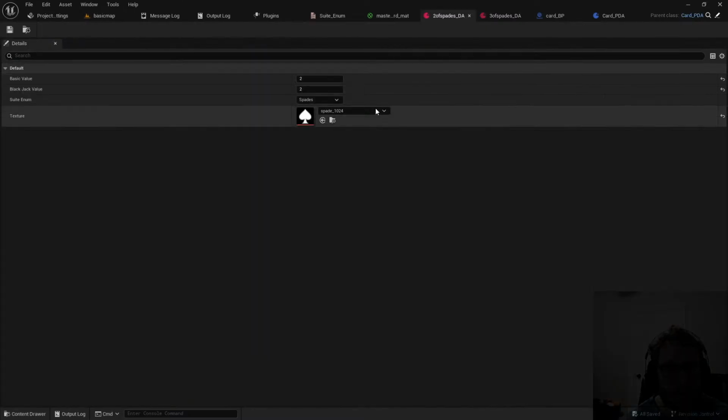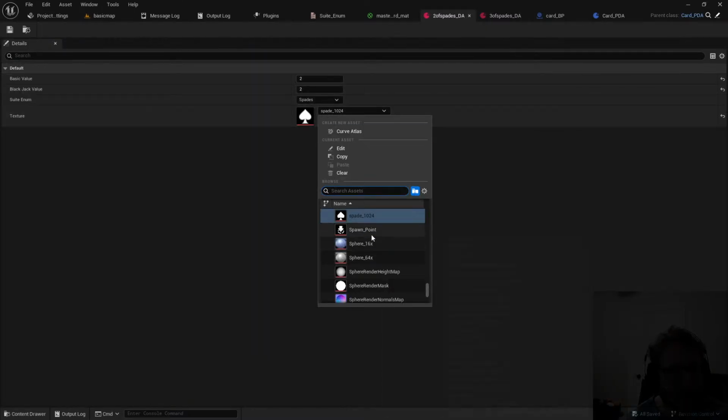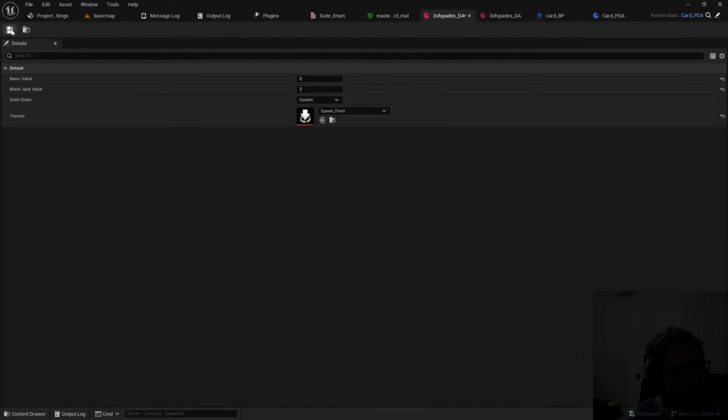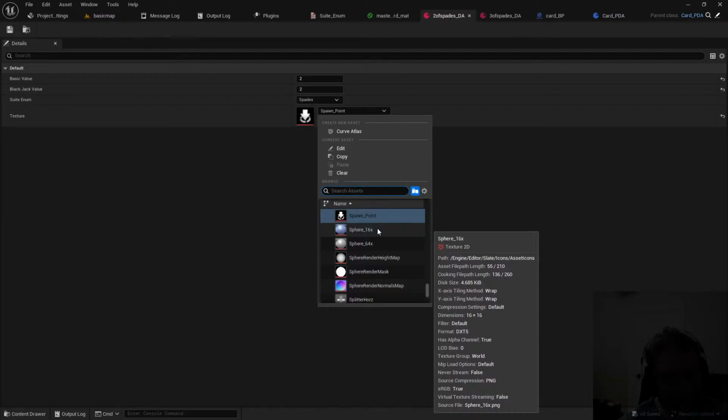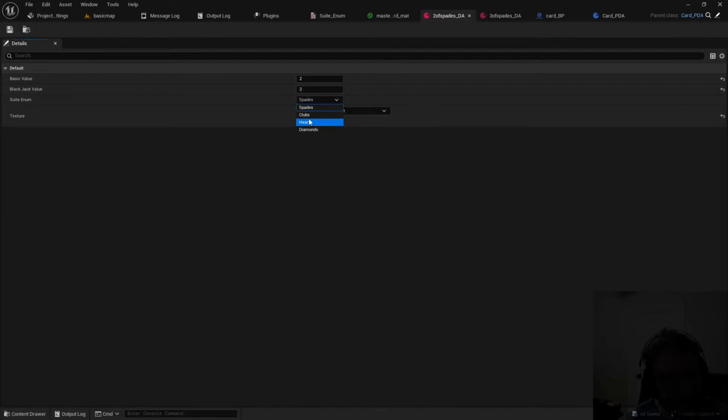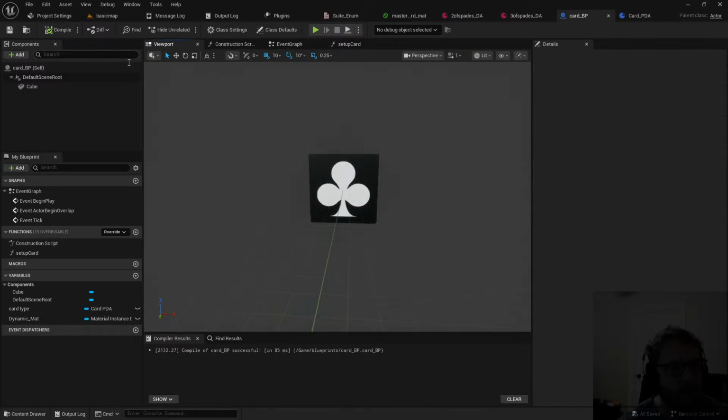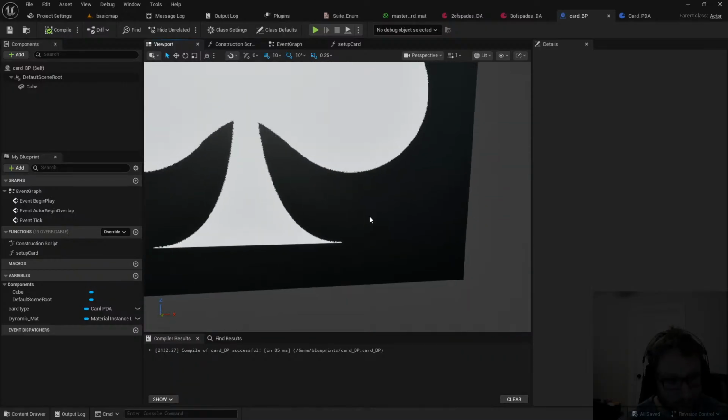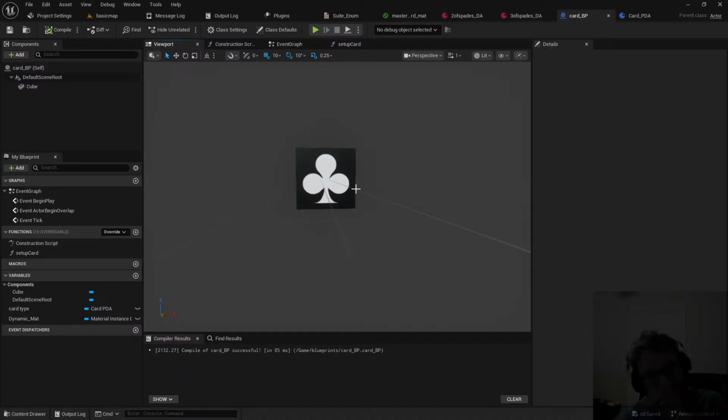I'm going to go to the 2 spades, and I'm going to change this real quick to spawn point, just to make the point, right? That's not going to change anything. Sorry. That won't change anything, but this will. Clubs. So now you can see which one it's pulling from. Let's go to card BP here. Let's recompile it. Boom. Now it's a club because I told it to do this whenever it's a club, not because of the texture I have in there.